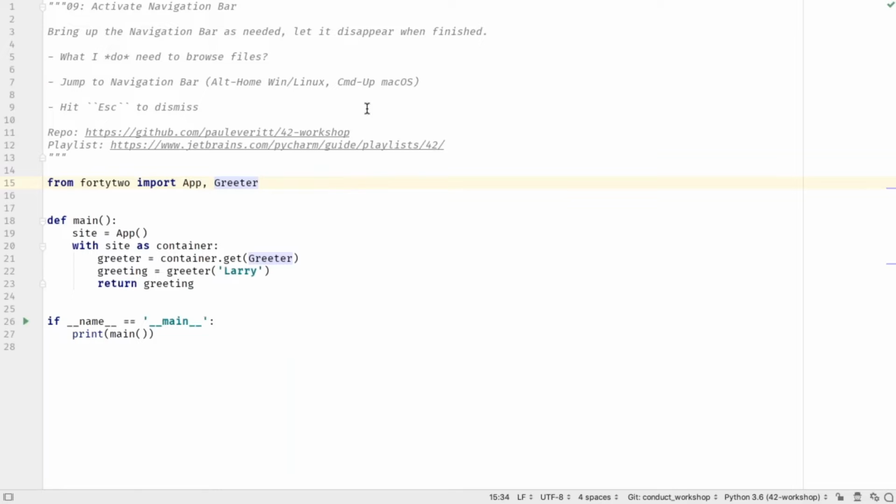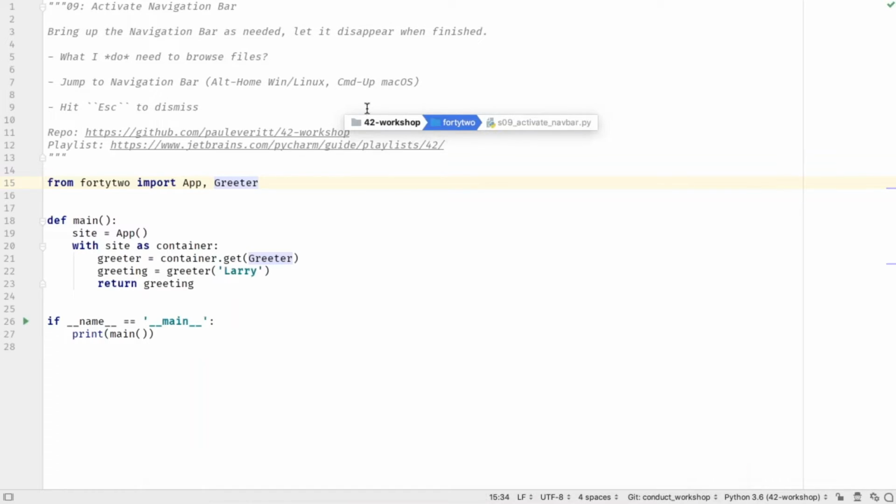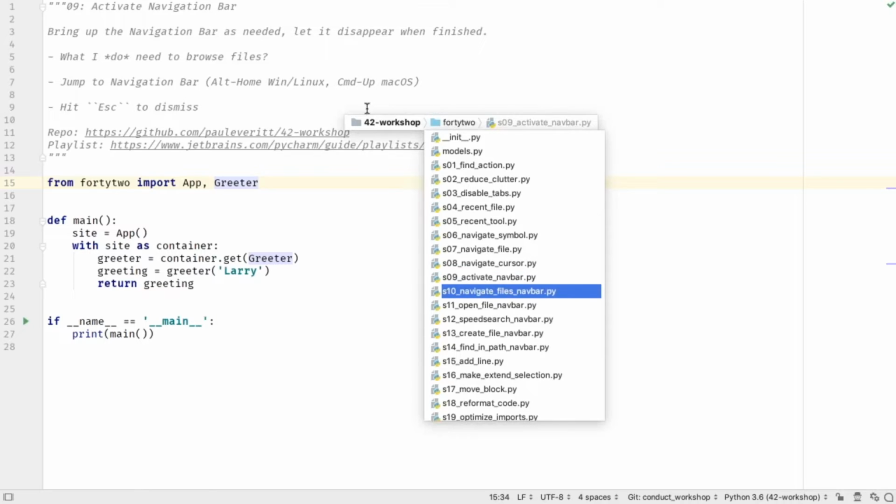And whenever I actually do want to think about files, not symbols, and I don't have anything in recent files to jump to, or I just want to look around because I'm browsing, not searching, bring the navigation bar back up, go to the place you need to go, hit down, choose the file, and hit enter.